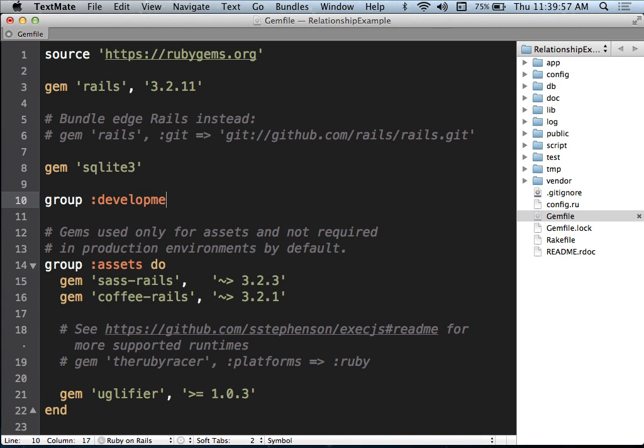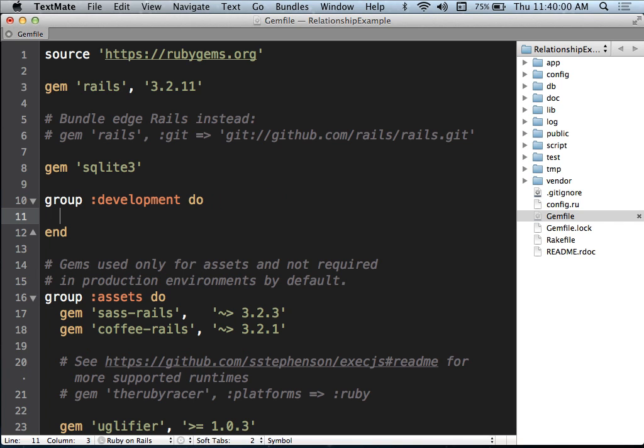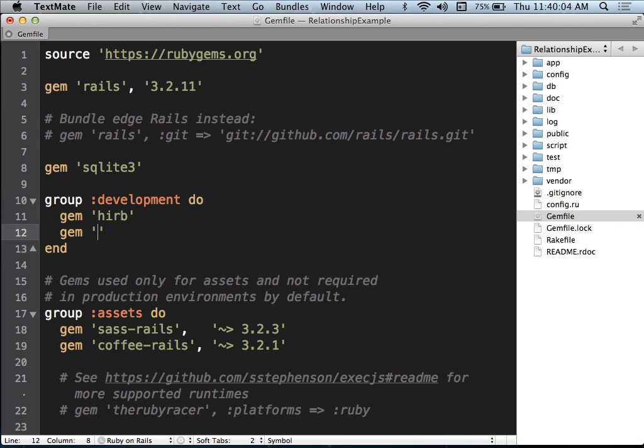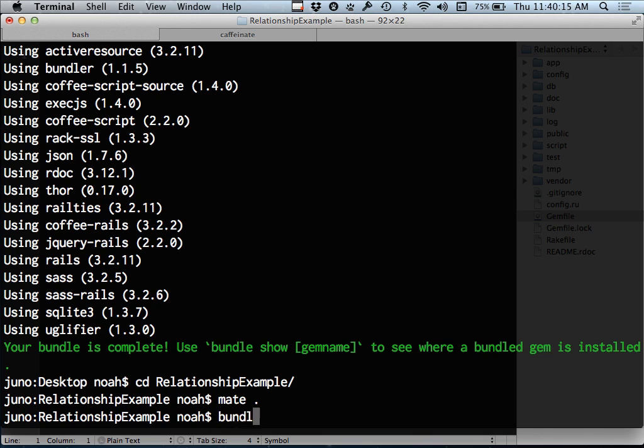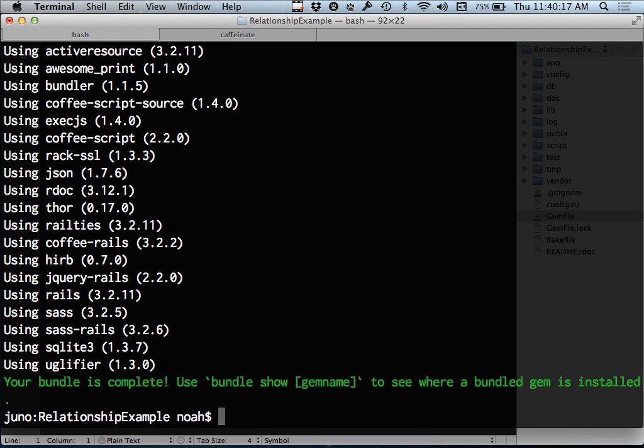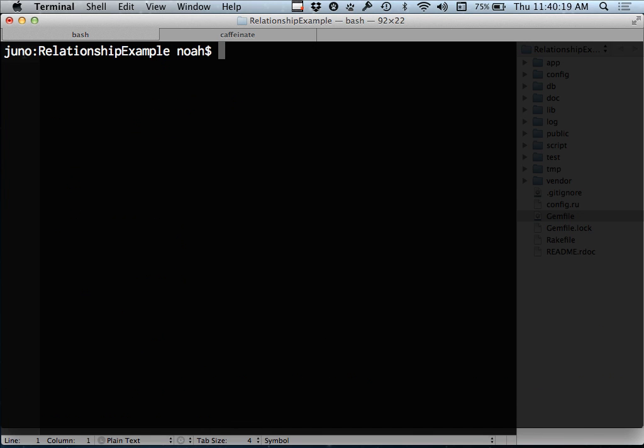Group development do, gem hirb, gem awesome_print. Just like we did a minute ago in the other one. Back over on the console, I'm just going to run the bundle command. Shouldn't take long because those gems are already installed, already available.